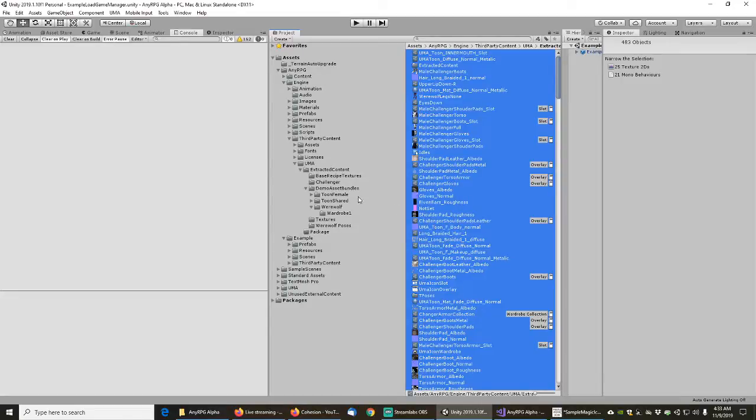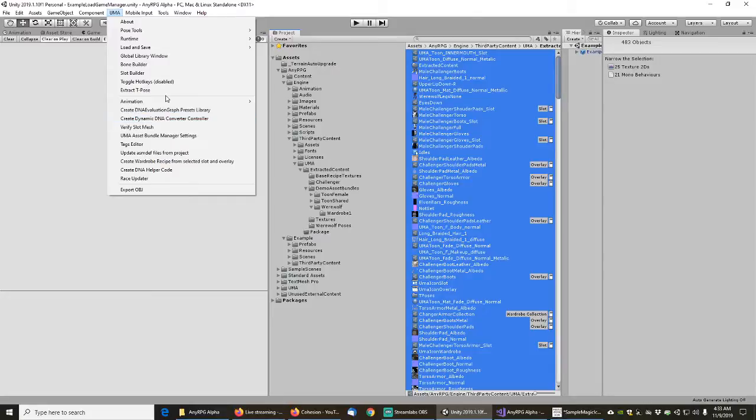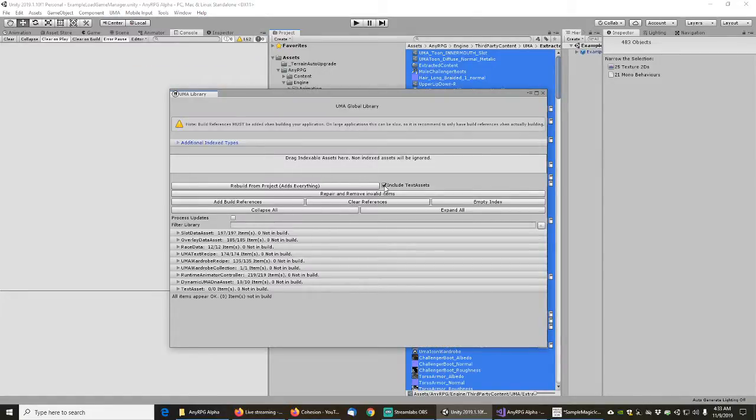Zero. Okay. I want to try something else here. What if I tell it to include text assets? What happens then? Well, I have my wardrobe collection now. I guess we'll find out in a minute.